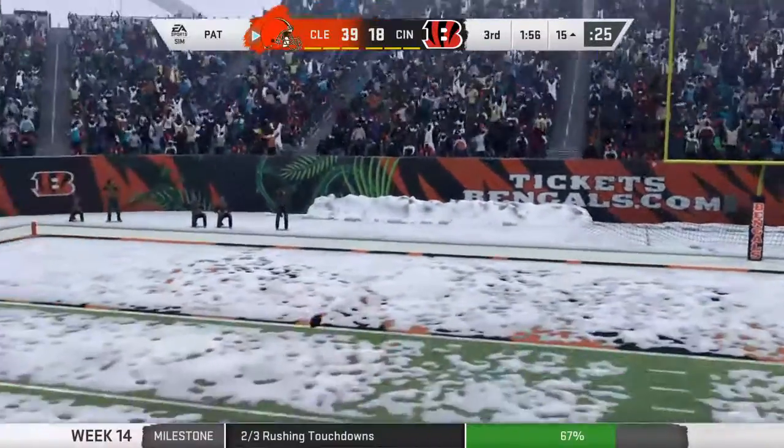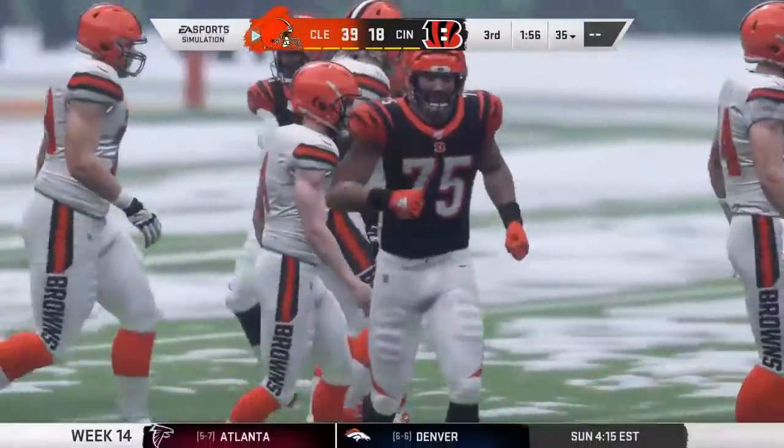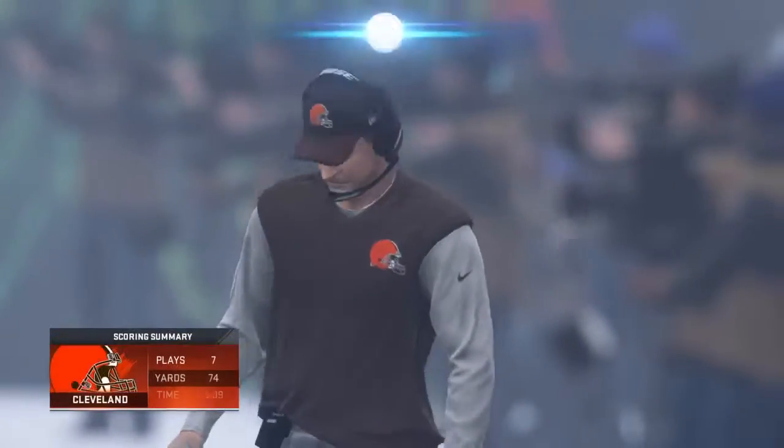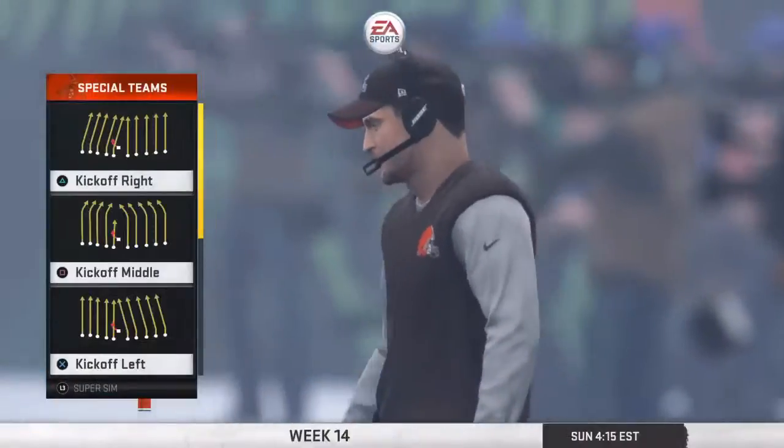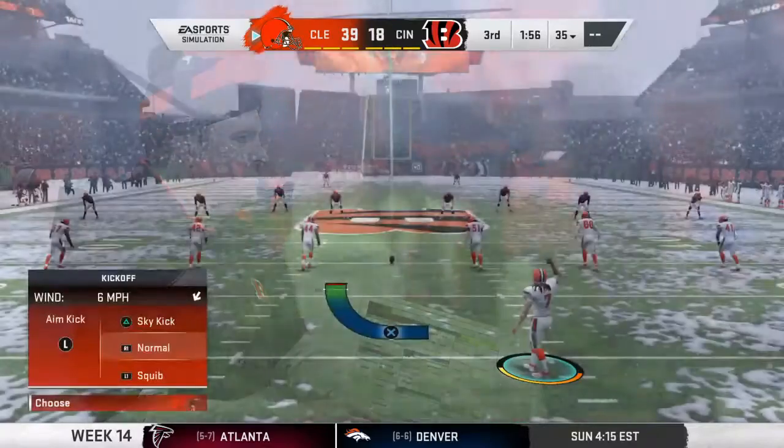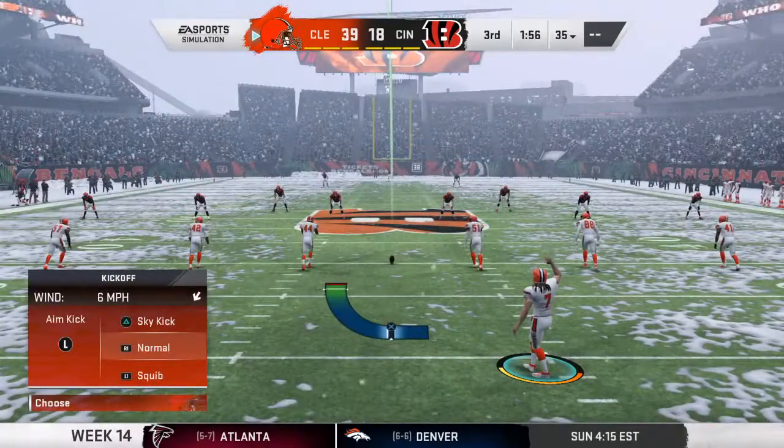And slowly but surely now starting to pull away a little bit. Things looking good for them here in the third quarter. Not only pulling away, but you mentioned that slowly but surely. You also drain clock, too, with a drive like that. So you really give yourself an advantage.